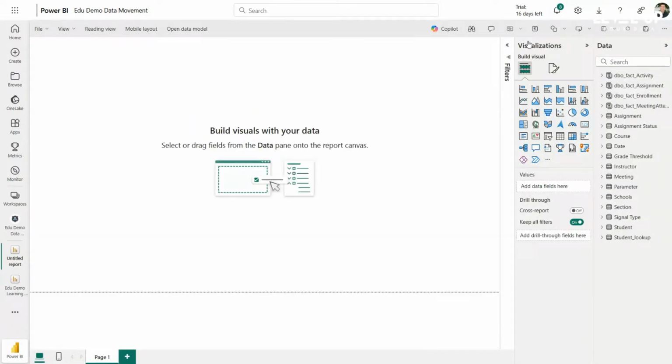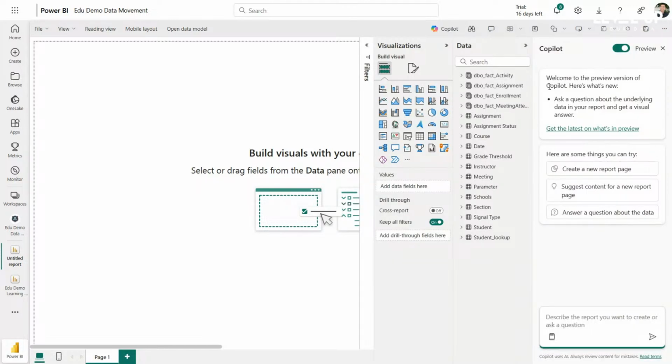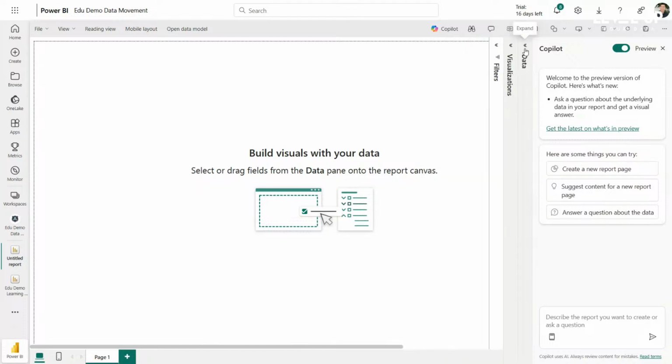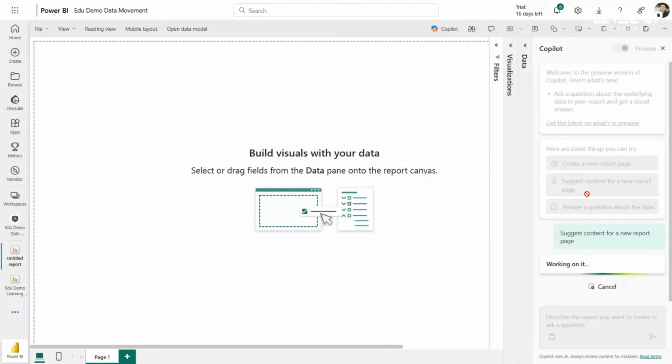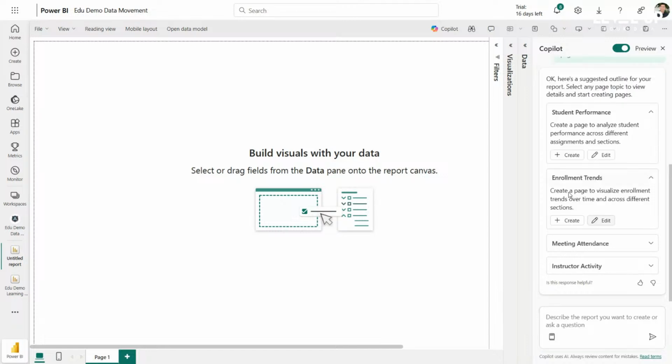Of course, you can do this from Power BI Desktop, but for today's demo, we're using the Power BI portal. Again, you can see that we have our Copilot experience at the top. You can click on it. We're going to collapse some of this information, and we can get Copilot to give us some suggestions to create a new report page. We get a few options, like student performance and enrollment trends. So let's go with the enrollment trends.